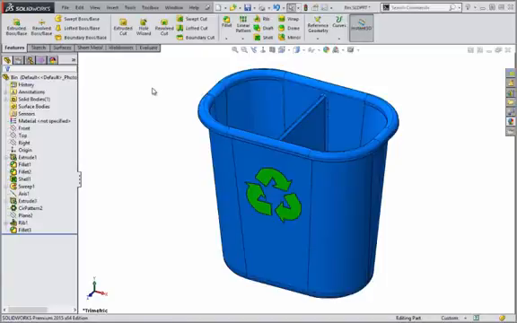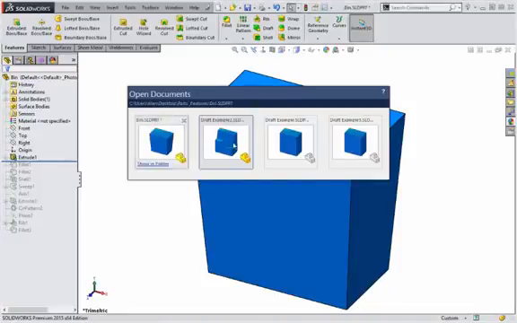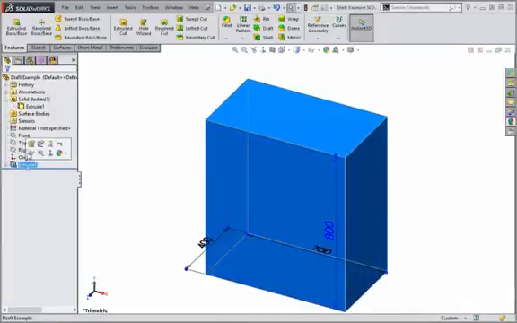The first is draft. To start, I want to create a simple extrusion that flares out as it gets taller. I'll use a draft feature to create this. There are two basic methods for creating drafted features. The first is to apply draft to an extruded boss feature.